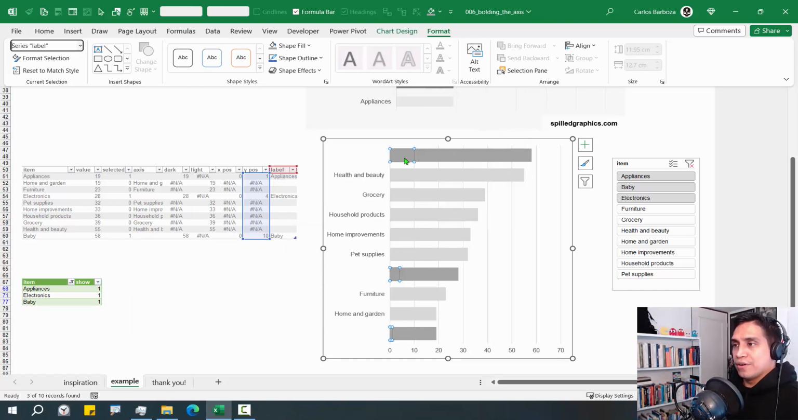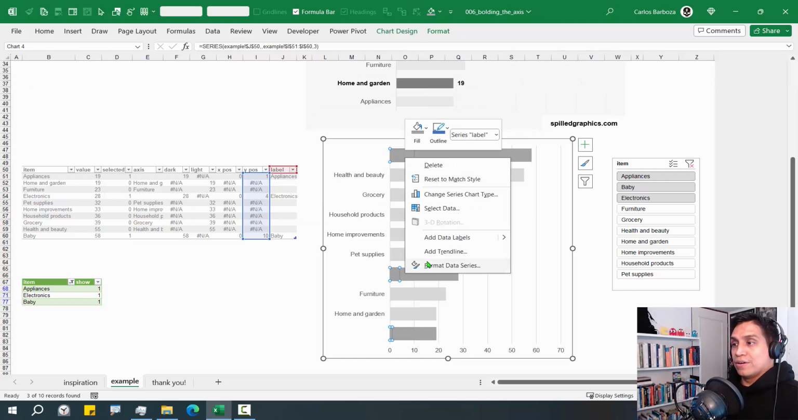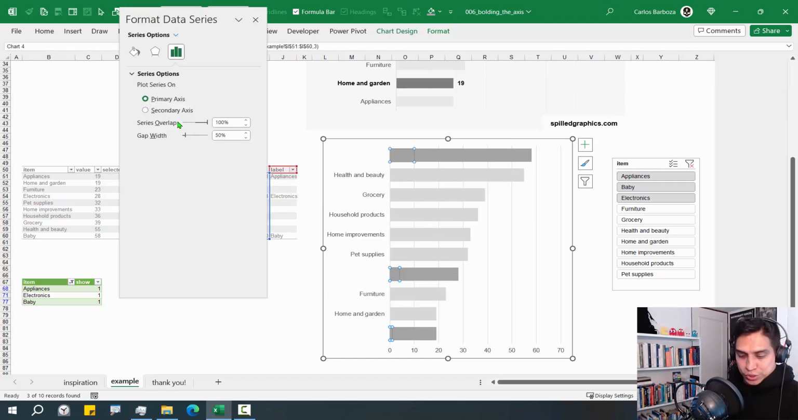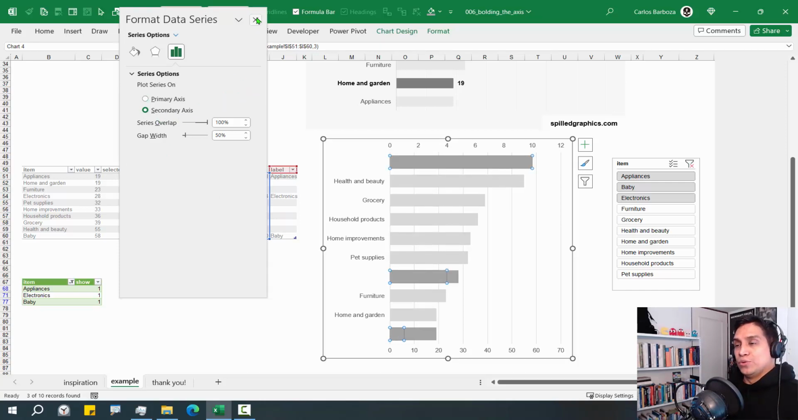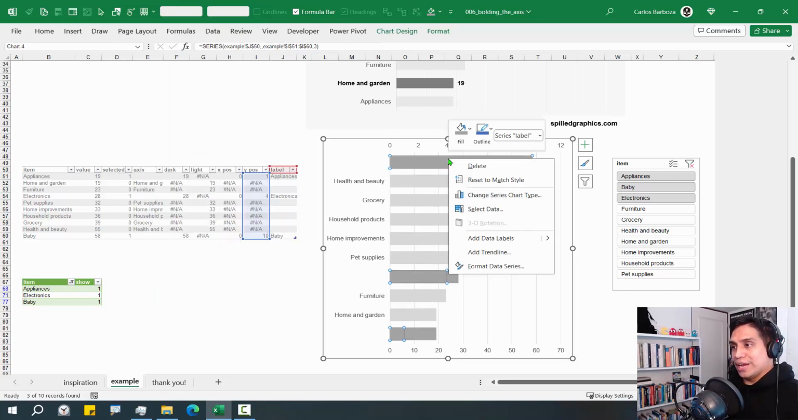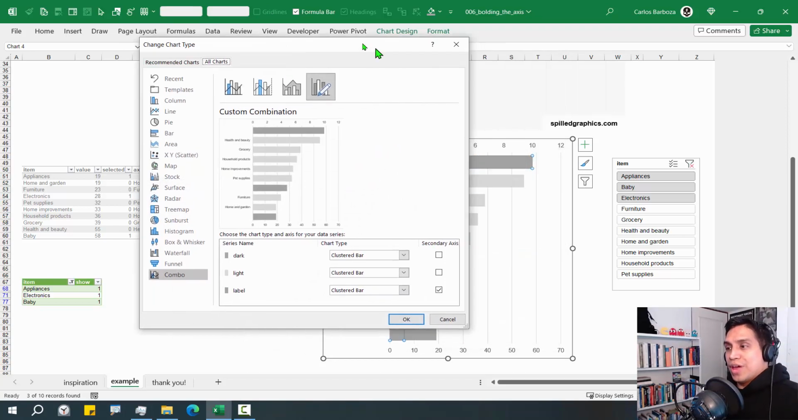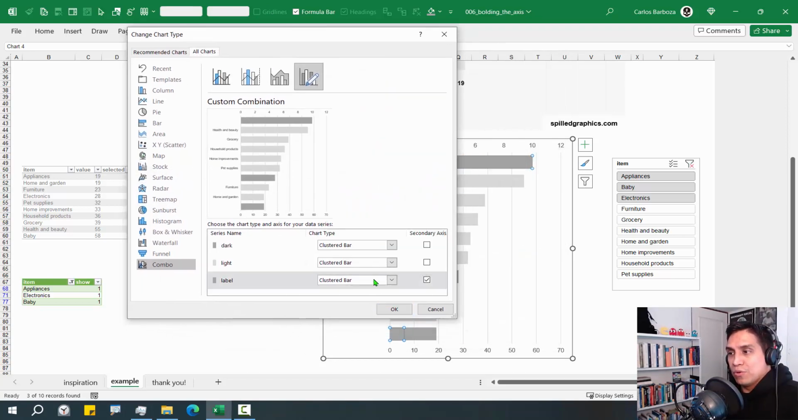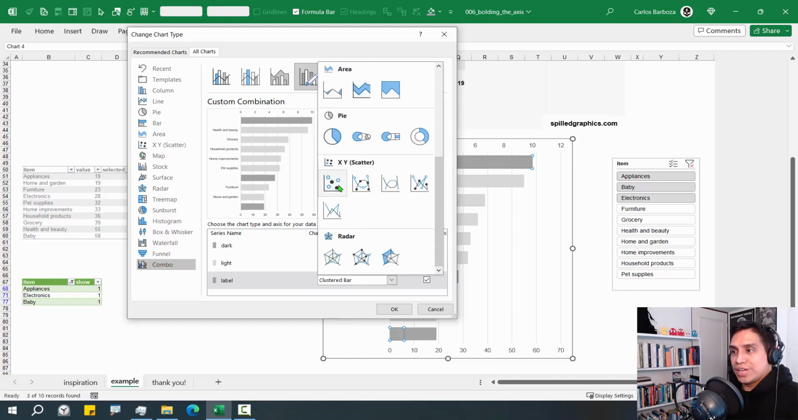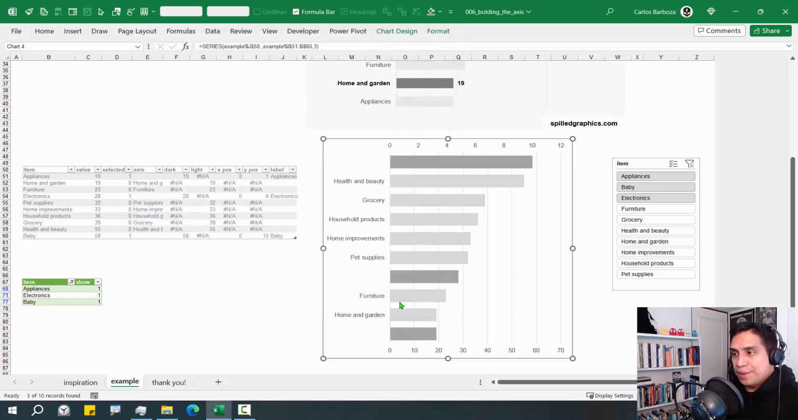Let me close the magnifier. Right click, format data series, and we want to switch it to be the secondary axis. Okay, once we do that, close this, and now right click again and then change series type. And for that, I'm just gonna switch this, the label. Okay, just make sure that the secondary axis right here is checked. And now we're gonna switch from cluster bar to a scatter plot and click OK.